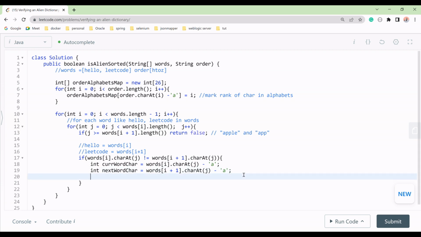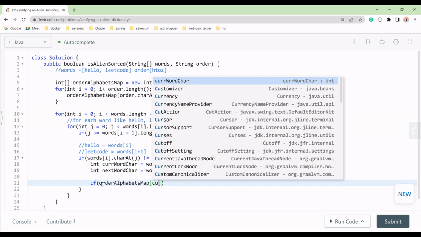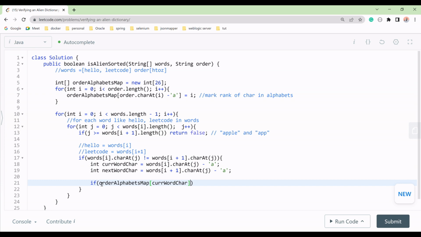Once we have that, we will check the map. We have already added this order map. So we will check on the alphabet map of the alien order, if we have our current word character, right? If it is greater than the next character, it means it is false. Return false. See, we are checking first time this one, if length is greater than.